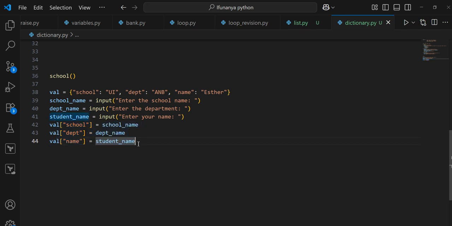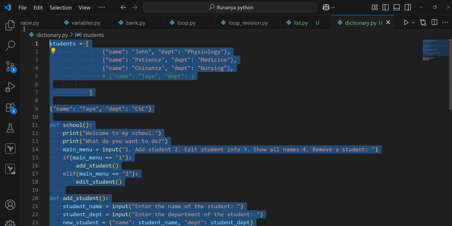But what if the person only wants to change the name? I just want to change the name. I'm not interested in changing my school or my department. But this will still ask me to type the 3 pieces of information. Do you understand, ma'am? If you want to change only the student's name, yes, ma'am. Let's comment out all these codes.